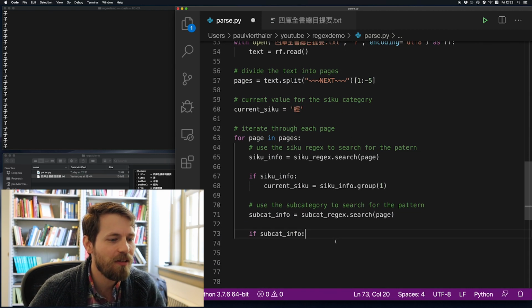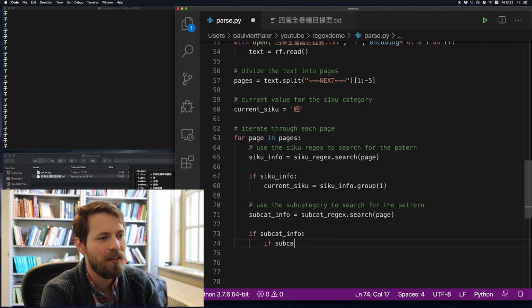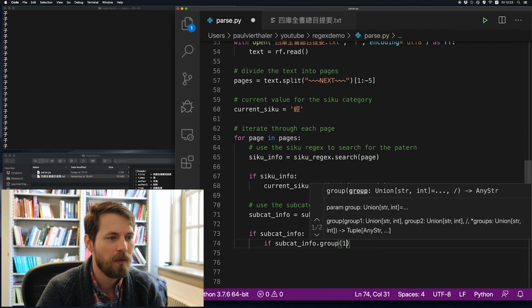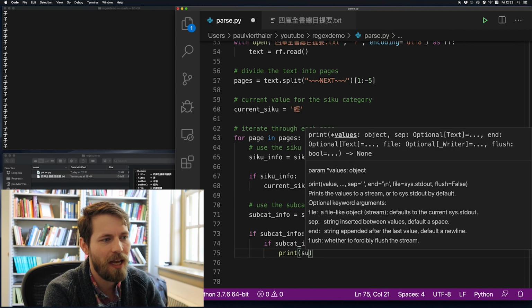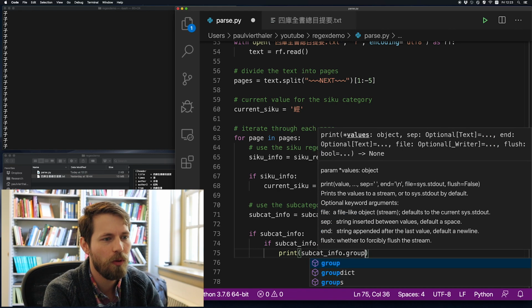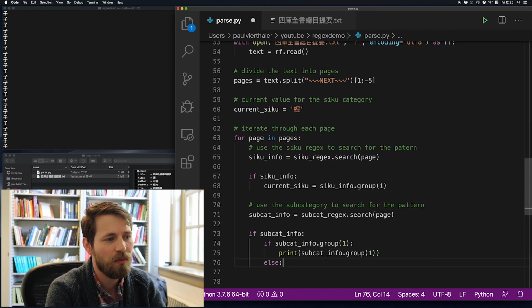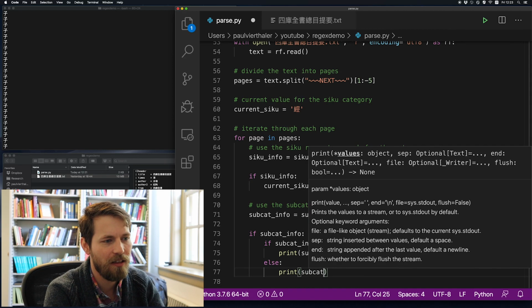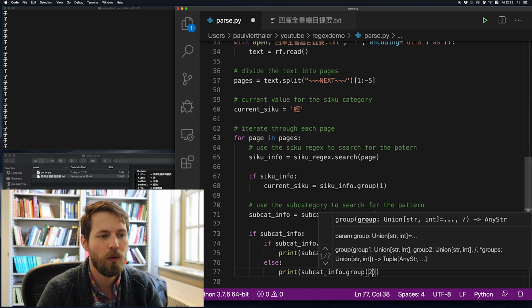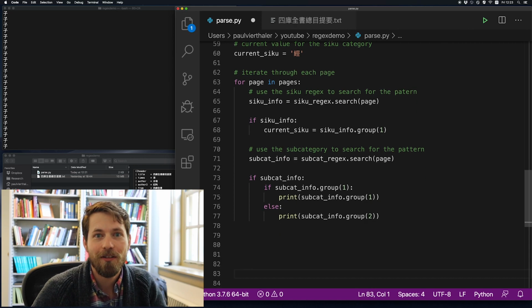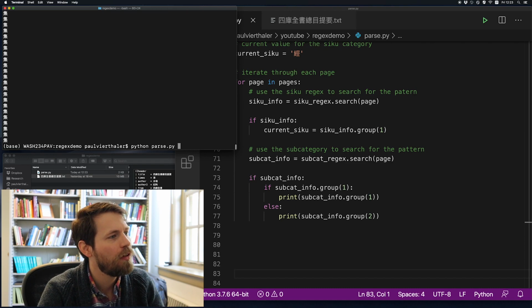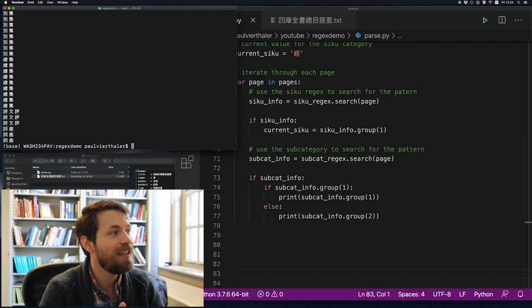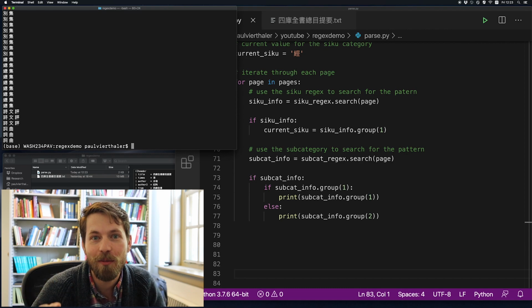So I can do this pretty easily by just saying if subcat info.group1, we'll go ahead and print that. Print subcat info.group1, else print subcat info.group2. Okay? And so this should, in theory, provide the information for us. So let's do this, run this again, and you can see, indeed, we have found that subcategory information. So this is working perfectly so far.